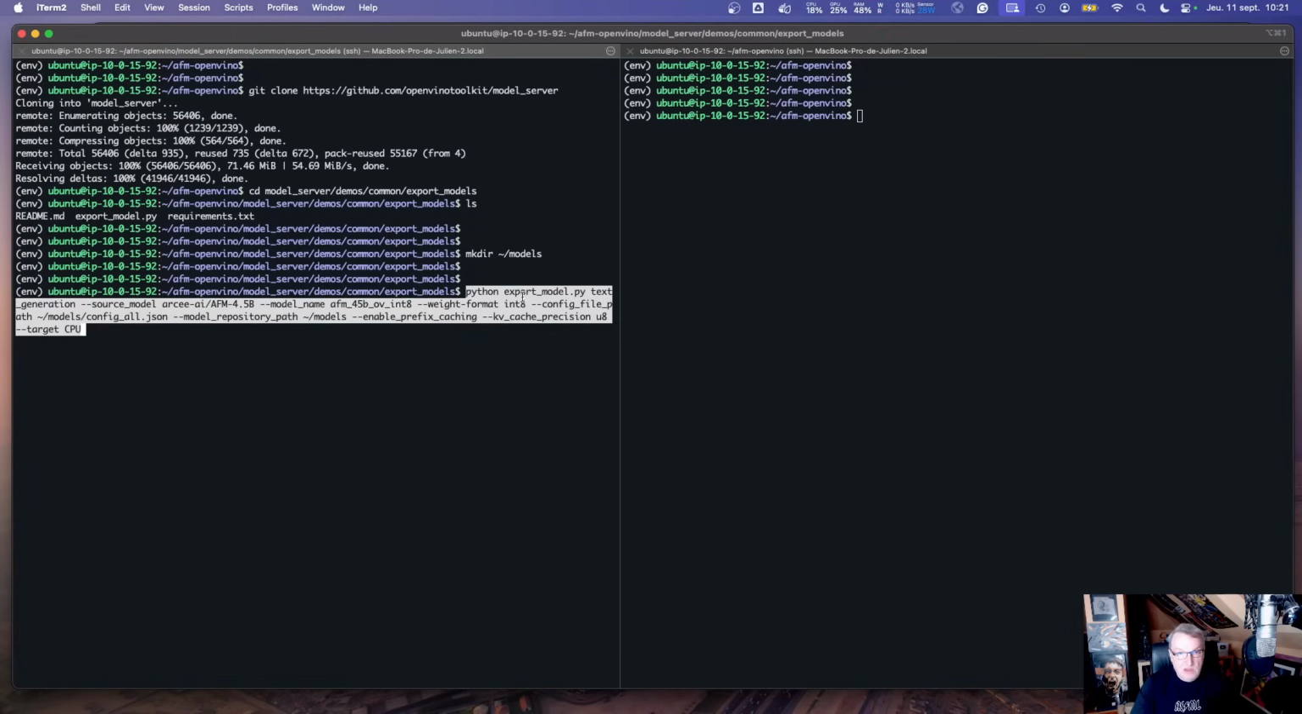Okay, and now in a very similar way as we've done before, we can run the export script. Okay, so export model.py, text generation, because this is a text generation model. You could export embeddings or image generation models, etc. The source model on Hugging Face is still this one. The model name we want to use locally is this. We'll quantize to 8-bit. We'll store the config file for OVMS in model/config.json. That'll be the repo path for all the models.